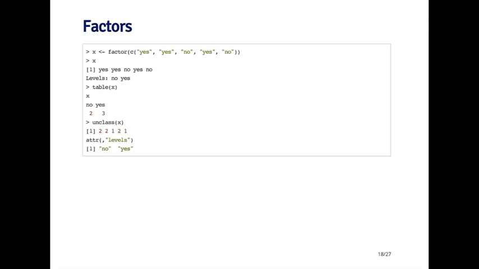Now the unclass function strips out the class for a vector. If I call unclass on x, it brings it down to an integer vector, and you can see that underlying the factor is represented as 2, 2, 1, 2, 1. So yes is coded as 2, and no is coded as 1. It's not really essential for you to know this because you can just treat the factor as a vector of yeses and nos, but sometimes it's useful to know how factors are represented by R. It's really an integer vector with the levels attribute of no and yes.